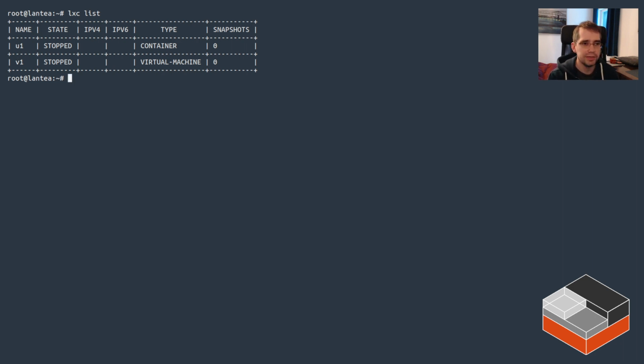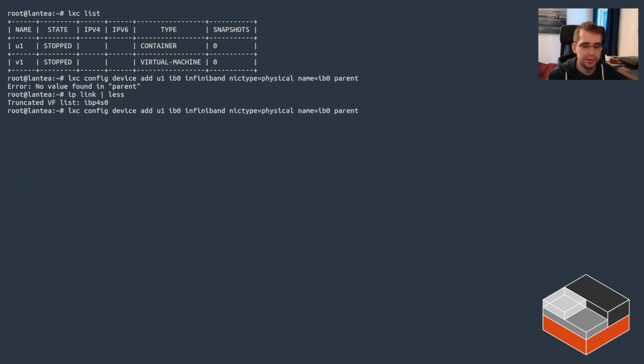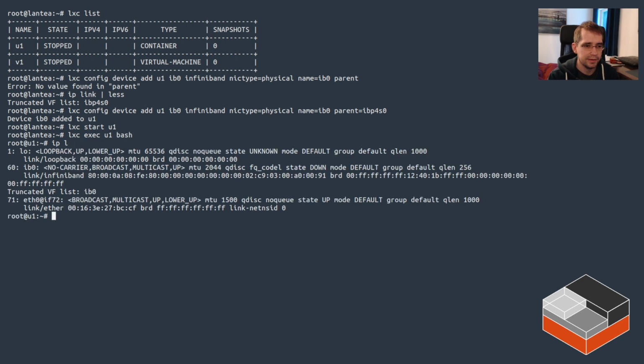So on the container side, what we can try and do is do a device add. So on U1, call the device IB0, the type is InfiniBand, and we'll start with nictype physical, so doing a full pass-through. And the parent, which is the host device, is, I have no idea, so let me just fail that command and then do IP again to go look at that. And yeah, so the parent device is this one, so let's set the parent, add that, start the container, go in the container, and here we go.